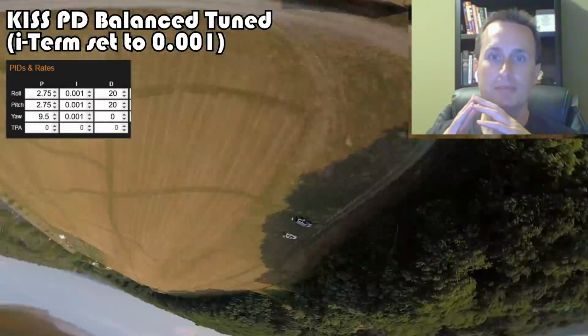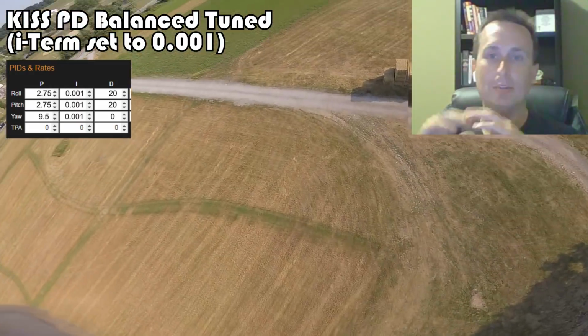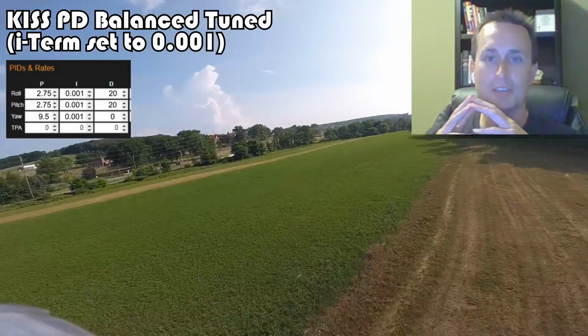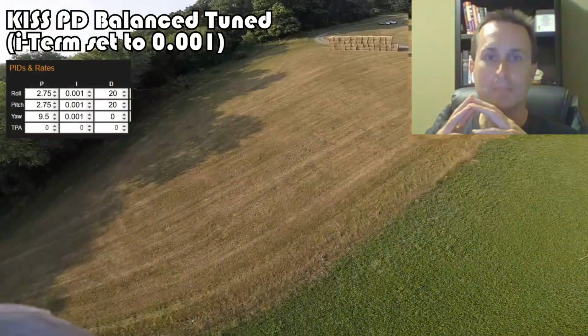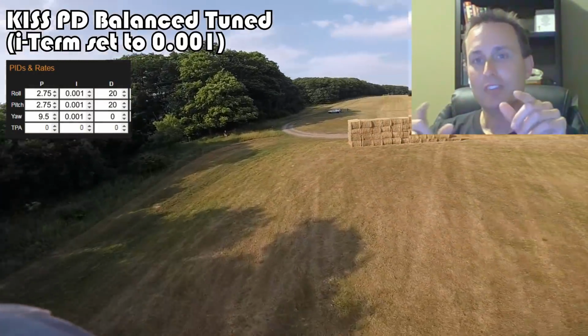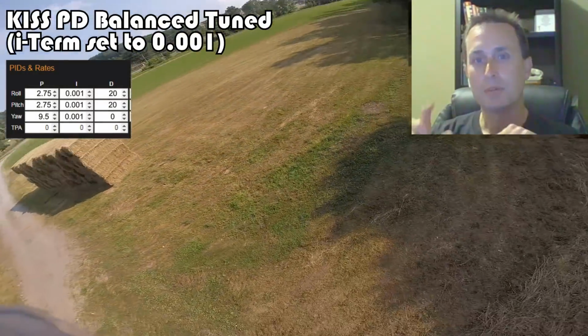Throttles are pretty good. You can see it's wobbling around, of course. Again, I term is weak. That's not the point. So let's skip off this. Let's go to the next thing where we bring that I term back up and see how that looks.